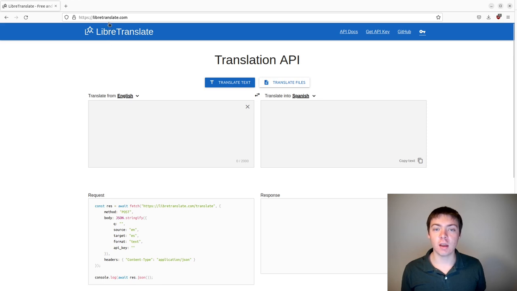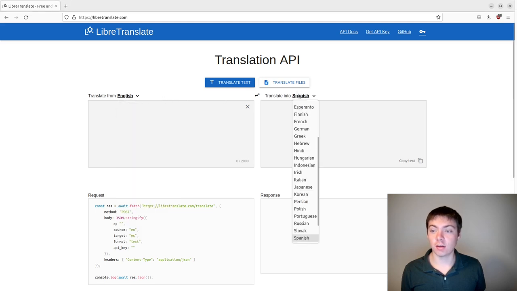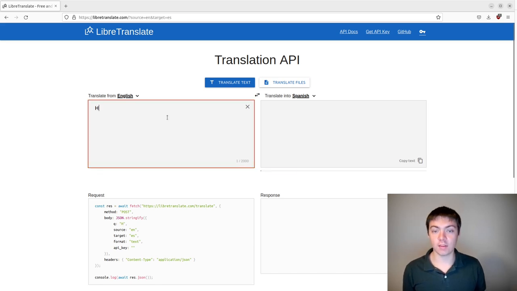So as you can see, I'm on LibreTranslate.com, and by default, I'm translating text from the language selected here in this dropdown to the language selected here, in this case, from English to Spanish. So if I enter text in this text box, it'll be translated to Spanish in this text box.